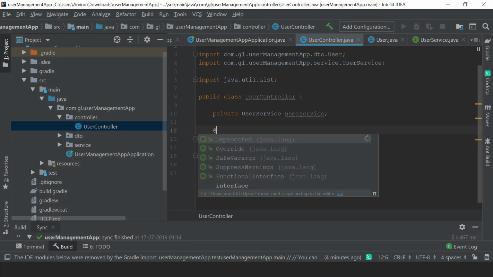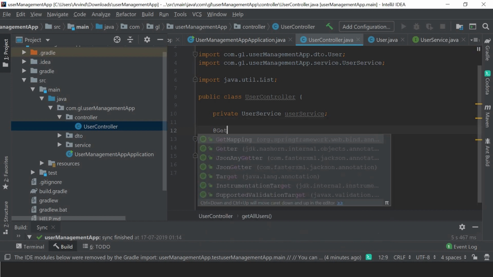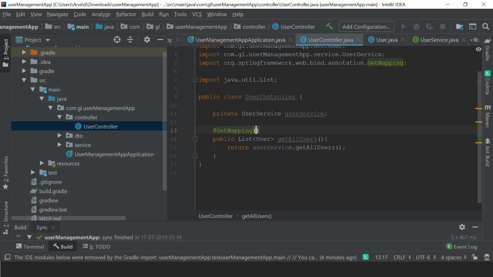So map this method to get mapping, the request method, the HTTP method, and this user called users. When this request URL will be called, this method will be executed. So this is for getting all the users.